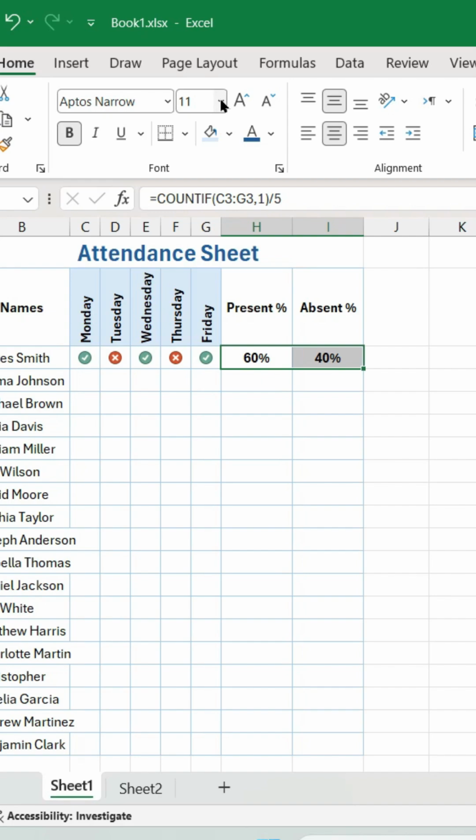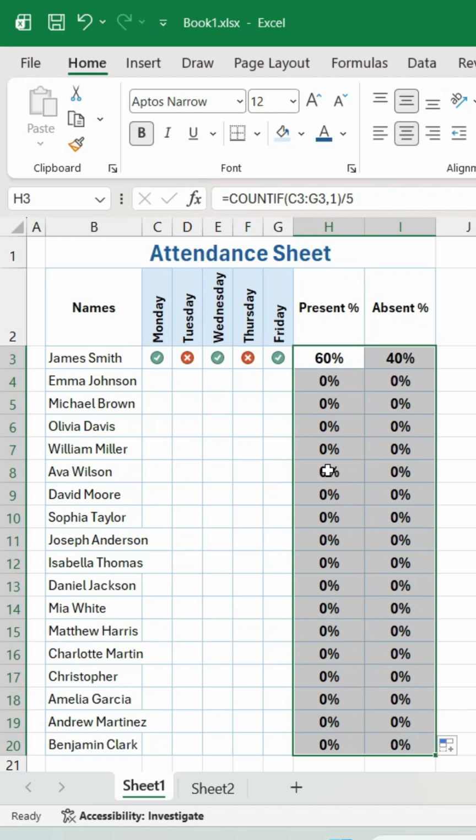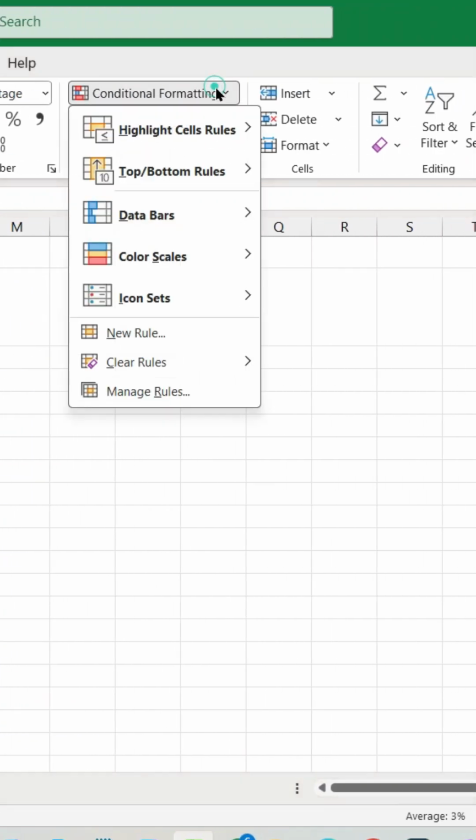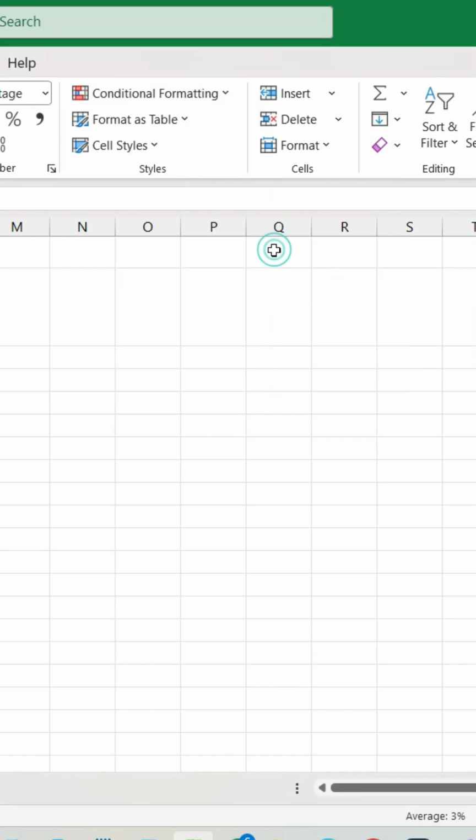Place your cursor at the bottom right corner and drag down. This copies the formula automatically for all persons. Now for the final touch, we apply color formatting. Select column H completely, go to Conditional Formatting, click Color Scales, and choose a green gradient.